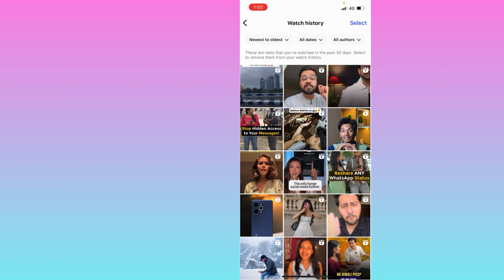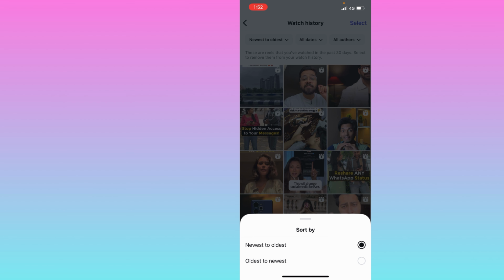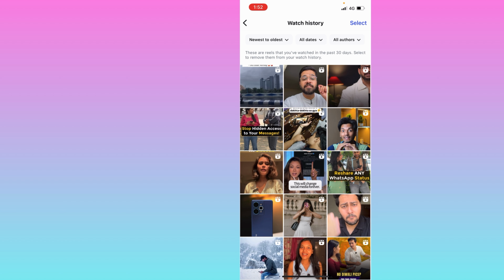Also you can search it with a filter, new to old, old to new, date, author or anything you want to put.